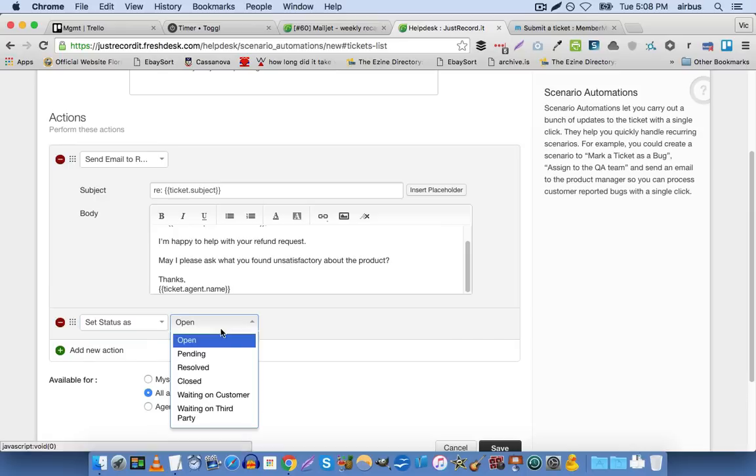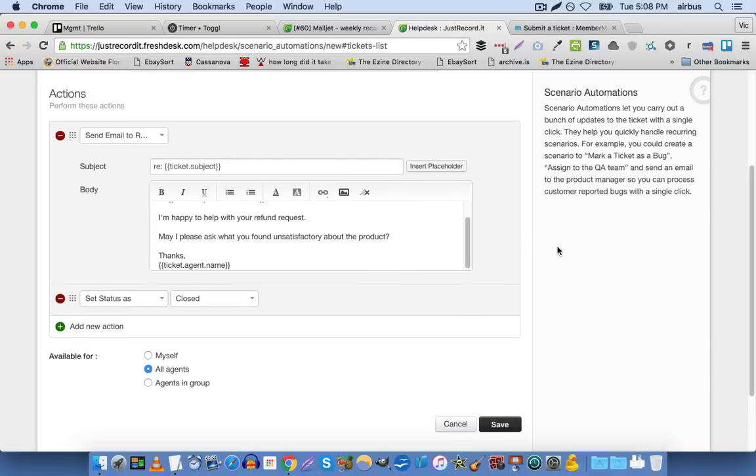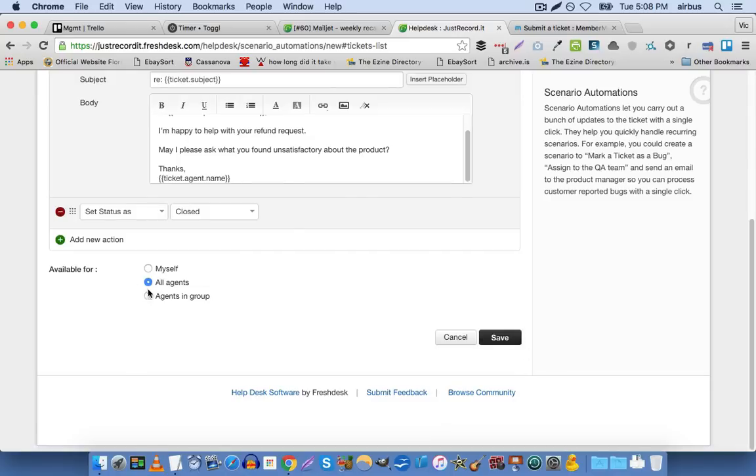And then we're also going to set the status as closed, for the same reason that I just explained, so that they're going to reply and it's going to reopen anyway, and in the meantime, let's just leave it out of the inbox altogether. And we'll make it available for all agents. So let's click save.